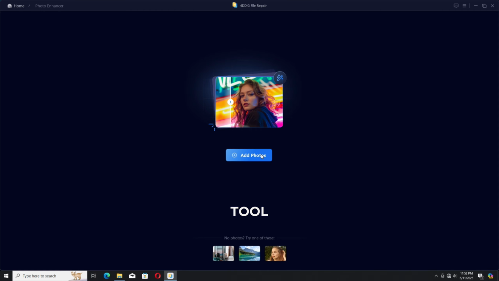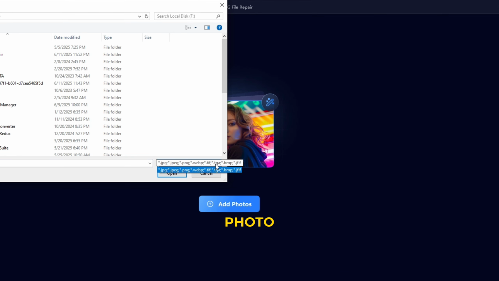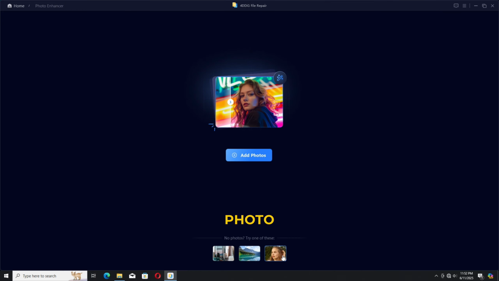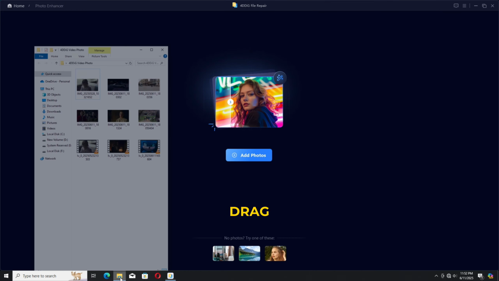In this video, I'm going to show you the photo enhancer in the 4DDiG File Repair tool. As you can see, we have various kinds of formats supported in the photo enhancer. I'm going to do drag and drop.